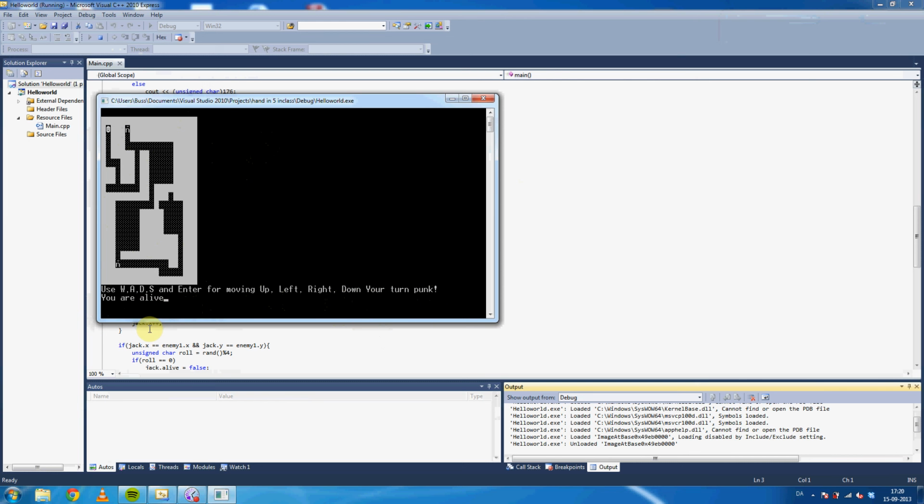Okay, let's see. S, enter. And he moves down. Again, and he moves down. And he moves down. D, enter, and move to the right. D, enter, to the right. S, yeah, so basically this is how my game works.